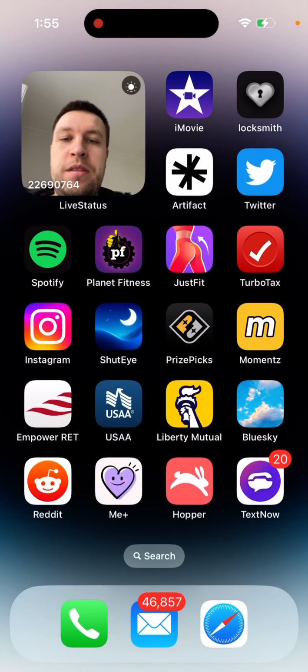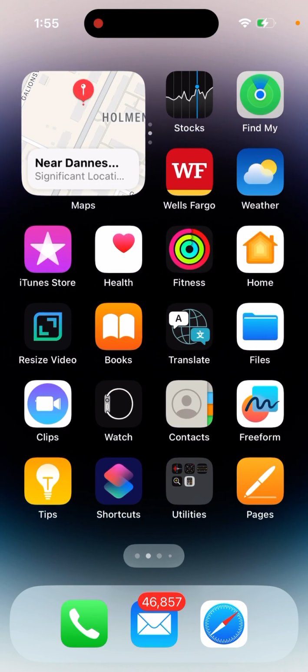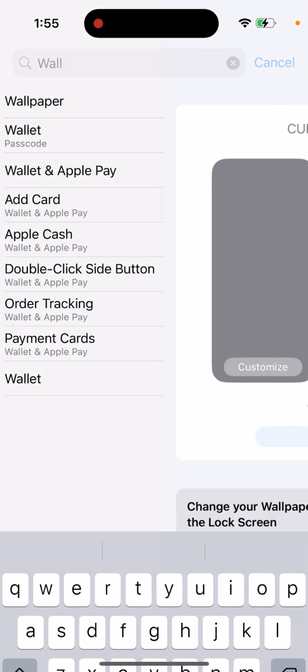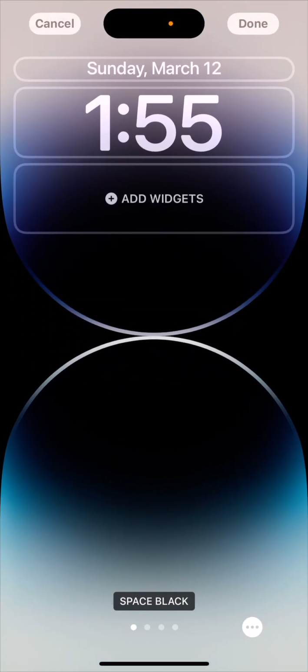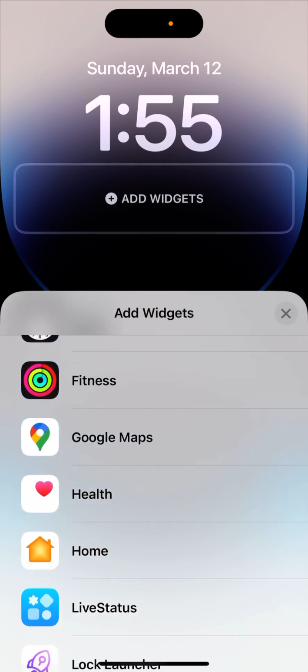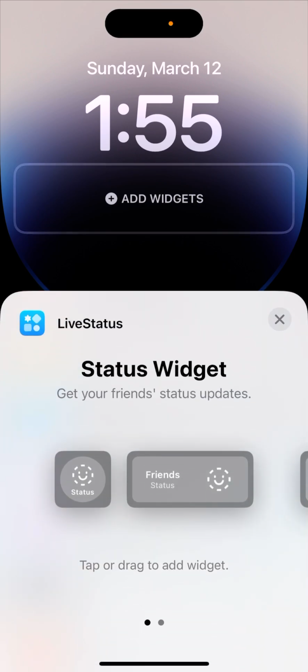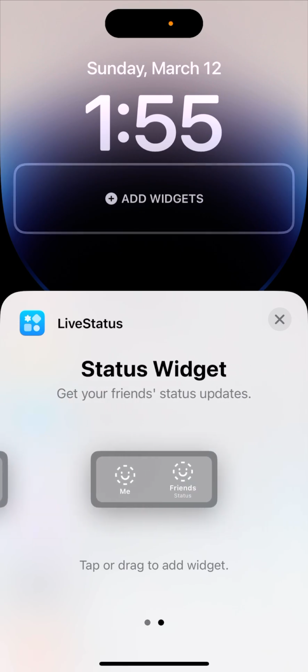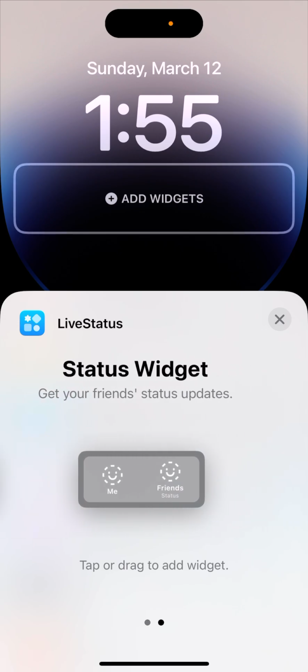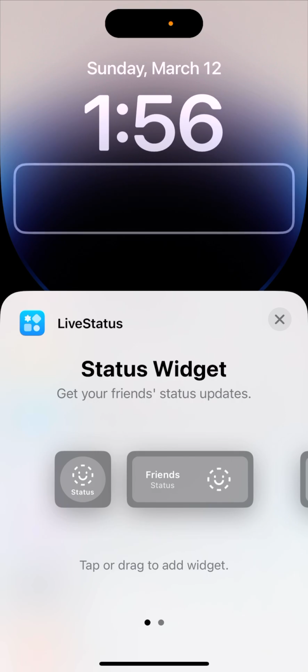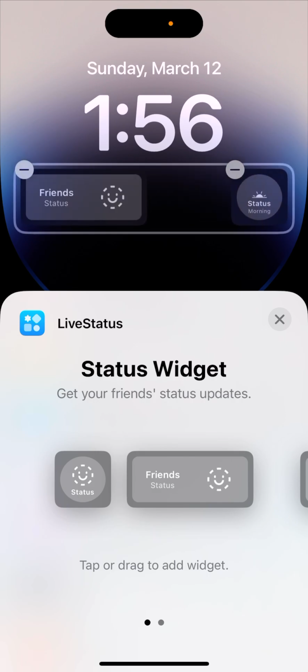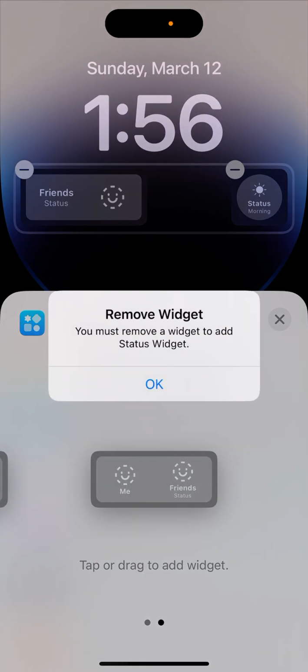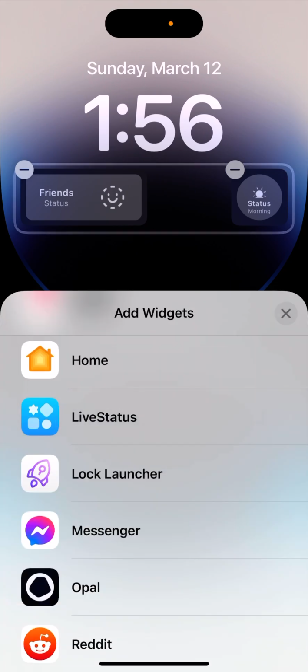So of course you can add a lock screen widget when you lock your screen, but also what I'm doing, just go to settings, search for wallpaper. From here you can just tap on customize, add widgets, and then you can search for LiveStatus. So here you can add status widget, you can get your friend's status updates, or you can just add like, I want just add to status, or like bigger status widget, and then I can remove, yeah. So you can only add like 2, and then you can just customize it as you want.